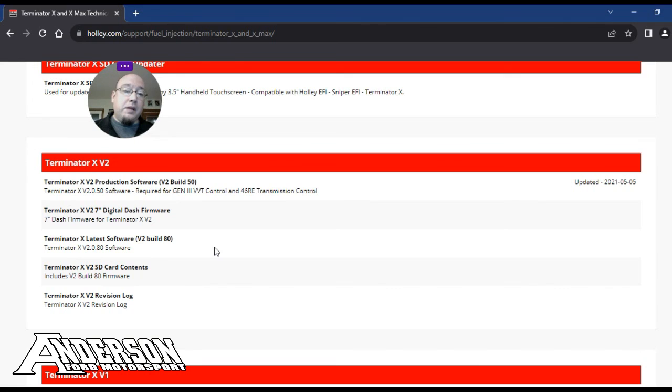Not only that, you're going to want to go ahead and download the V2 SD card contents, which is also, as you can see here, V2 build 80 firmware. We want to make sure that these things coincide and that all functionality will work properly once it's actually downloaded.